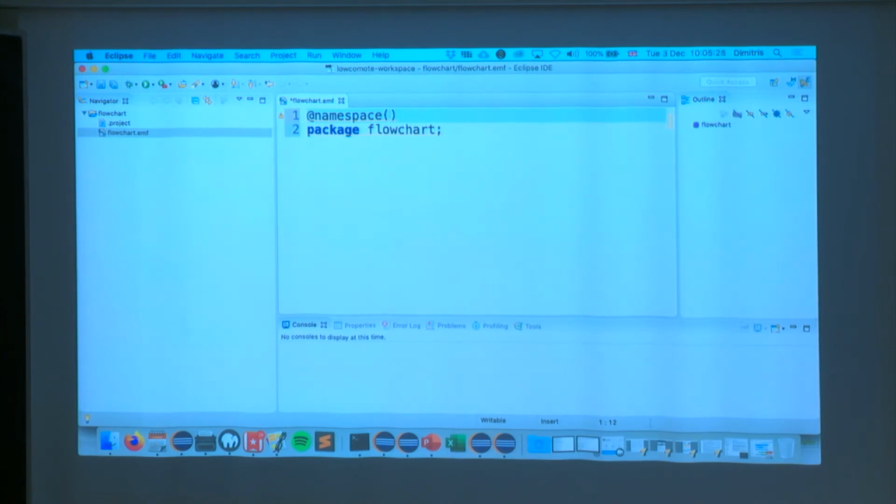So EMF calls this property a namespace URI, and I'm going to type in a URI here. Usually you will find that URIs look like URLs because they have to be globally unique. So if I really wanted to make this globally unique, I would say something like, okay, and this is my domain name, so I know that this is globally unique, or it should be. To avoid some typing, we'll just leave this as flowchart for now.